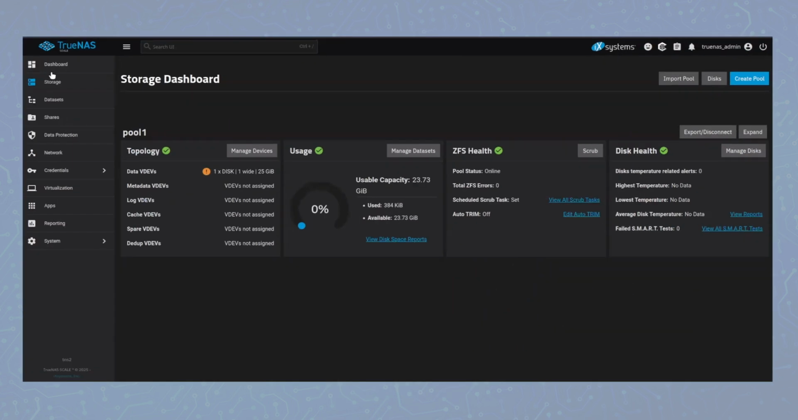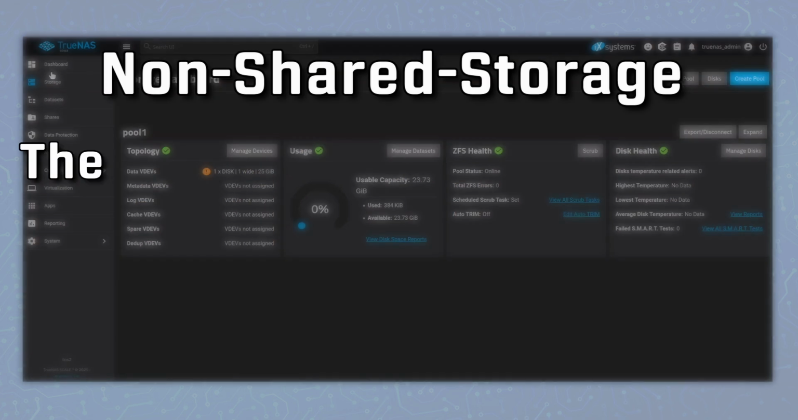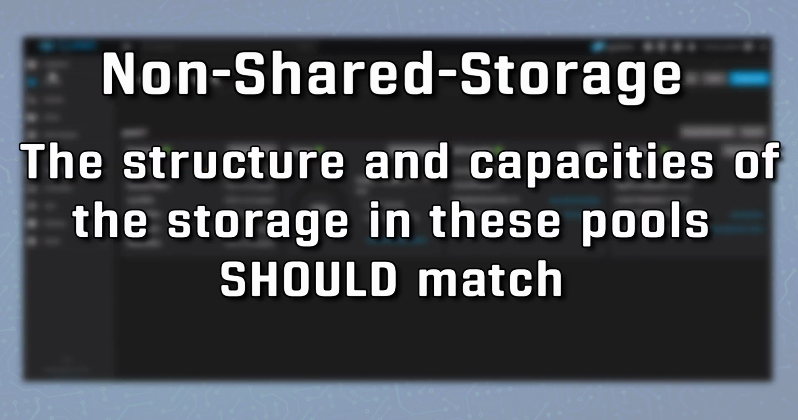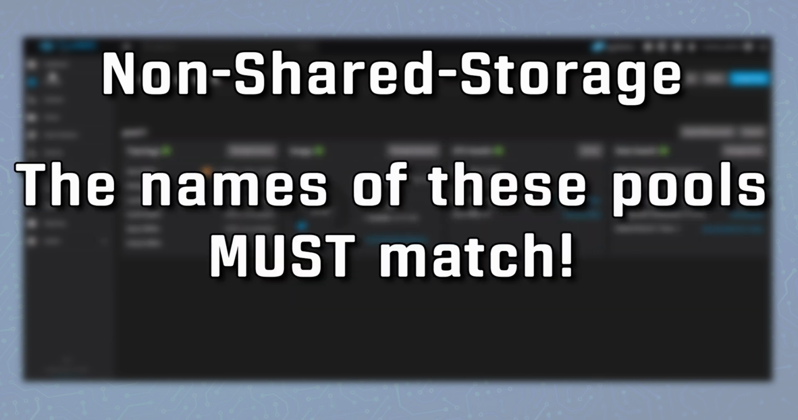Once this has been done on both nodes, if you haven't already created your cluster storage pools, then you need to do so now. For shared storage clusters, this only has to be completed on one of the cluster nodes using the TrueNAS GUI, and this must be done using only drives from the shared storage. If creating a shared nothing cluster, a cluster using non-shared storage, this must be done on each individual node due to storage not being shared. The structure and capacities of the storage in these pools should match, in order to avoid any future complications, and most importantly, the names of the pools must match.